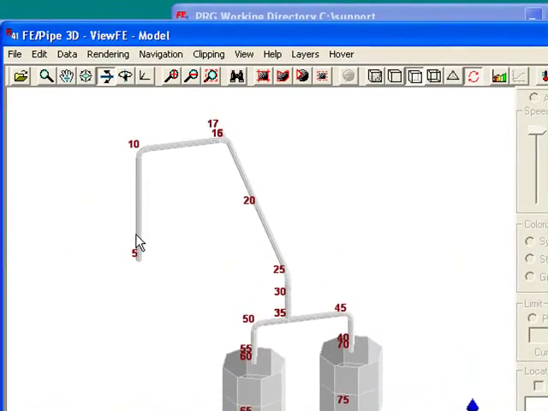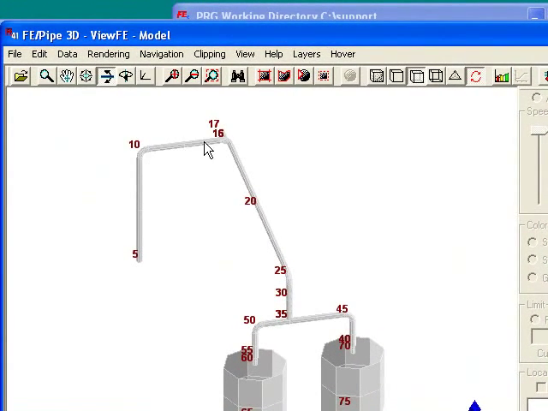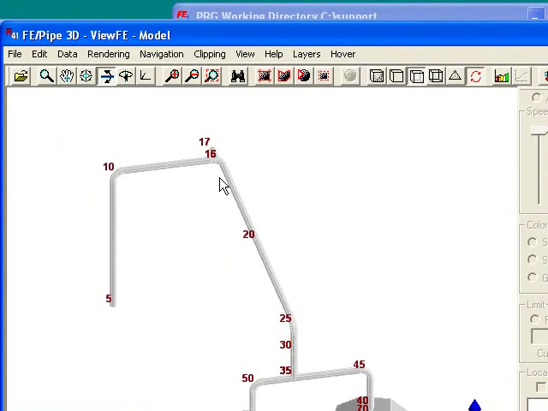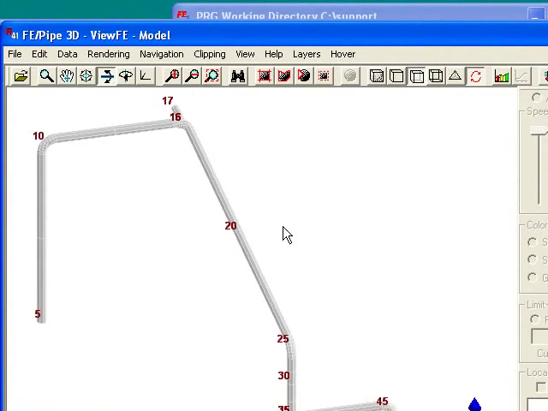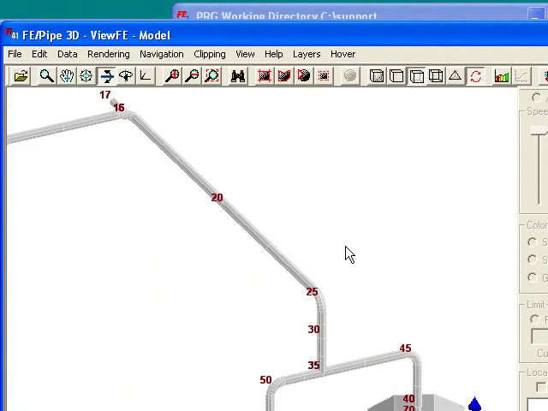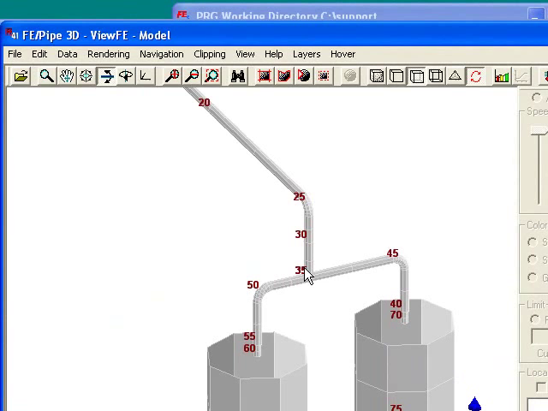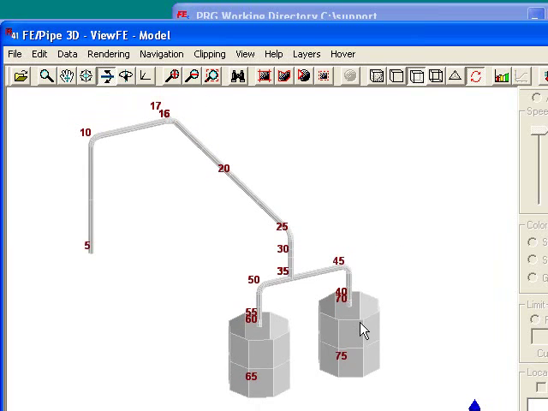We start at node 5, go up into an elbow, over into another elbow. This elbow has a stanchion support. We go into a plus Y support with friction, over to another elbow, down into an intersection, 2 elbows, and then into 2 receiving vessels. So this is the system we want to analyze.